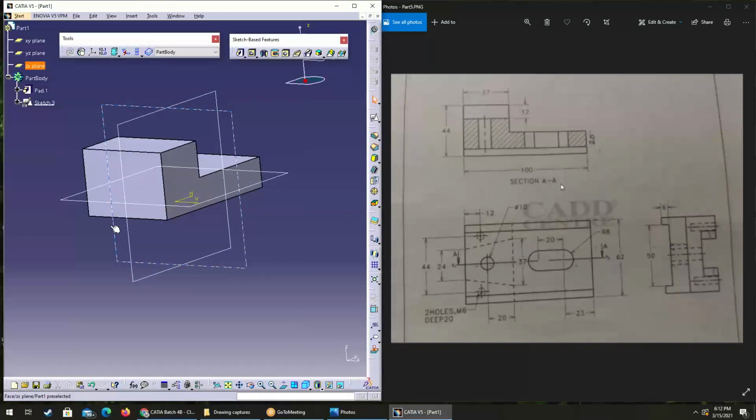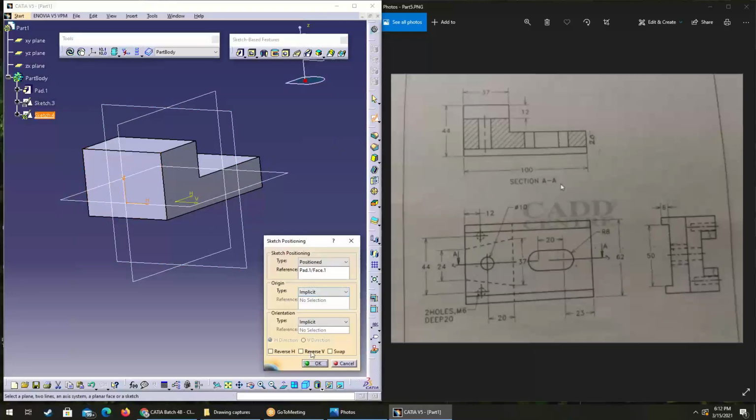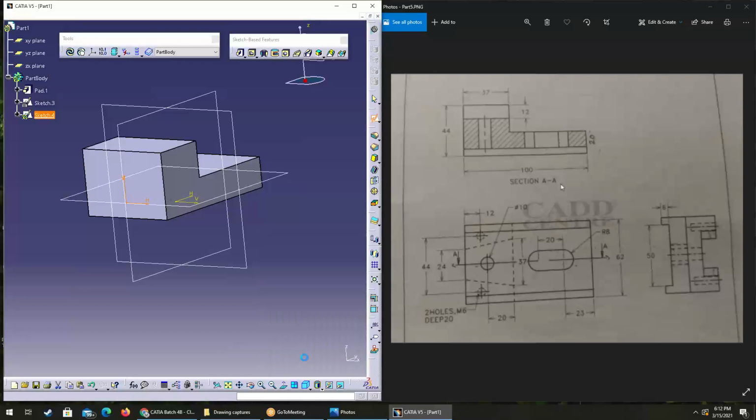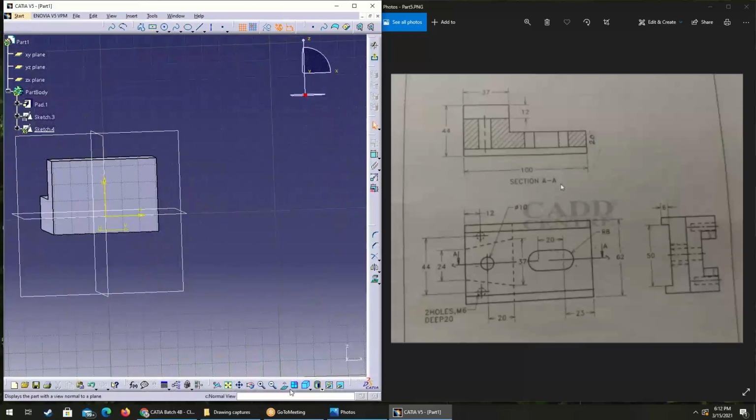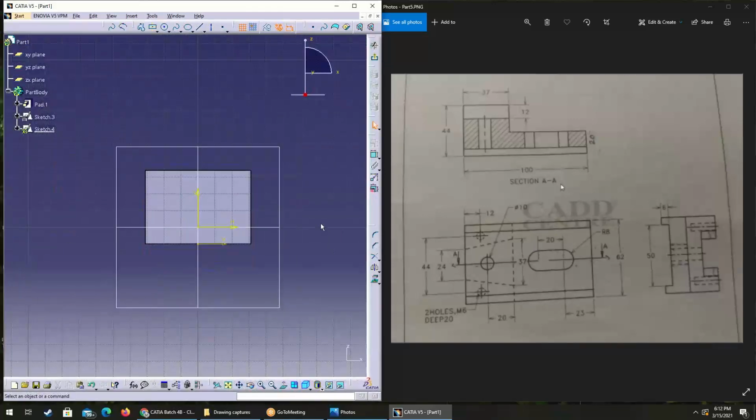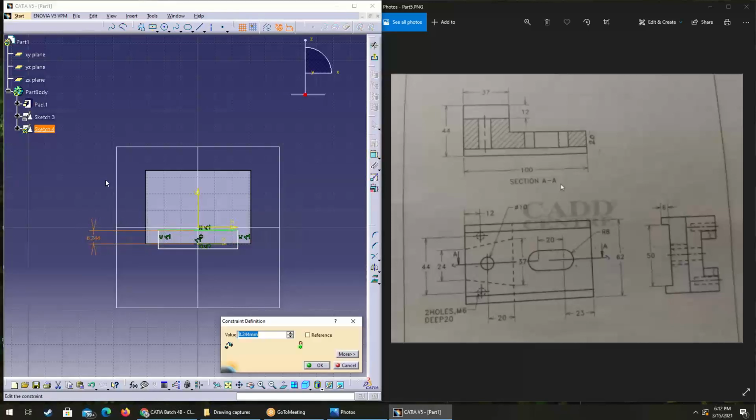Okay, I'm trying to do the slot at the bottom. Okay, that you can do. Yeah, that time you give symmetry. That's it.